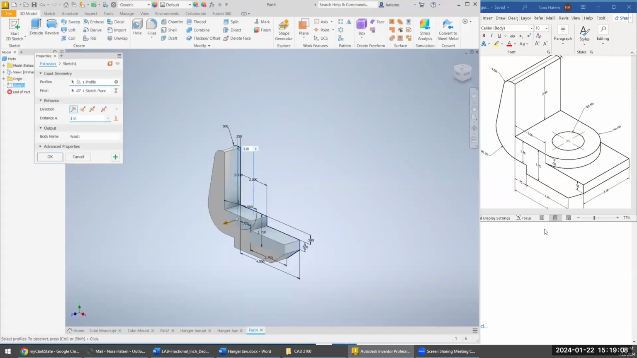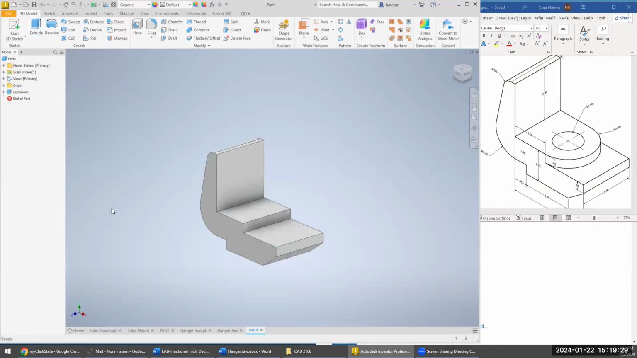Do my extrusion. My width is 3 inches. I am going to do symmetric since we do have this hole, even though we're not going to use it. It's the same on one side as it is on the other. So it makes sense to extrude it symmetrically and then type in our 3 inches. And select OK.